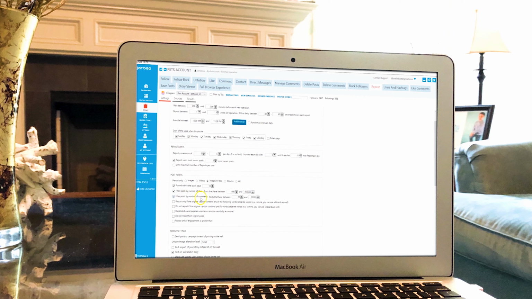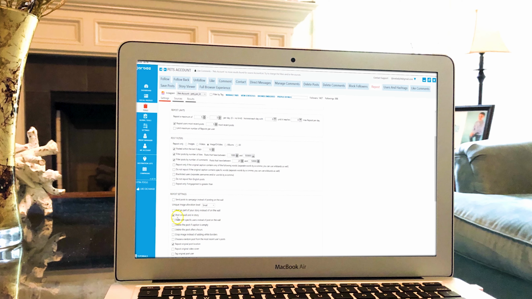Filter posts by number of comments. Posts that have between 20 and 50,000 comments. So you want to make sure that you're getting a post that has high engagement, because it's going to promote high engagement on your account. Post on wall and in story. I like having the wall and in story because if you post things on your story, it makes you look like you're more interactive.